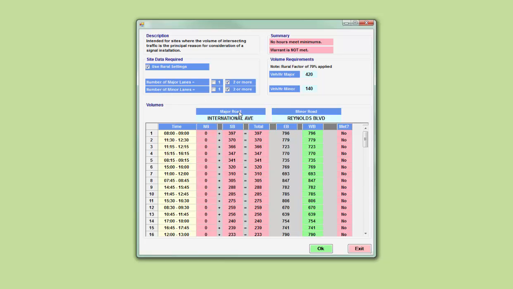So you can look at warrant 1A and see the individual details, and it shows you the hours that meet the warrant. In this case none of the hours meet the full warrant because we don't have enough major. You can see that the highest major is 397. We need 420, so that's not going to work.